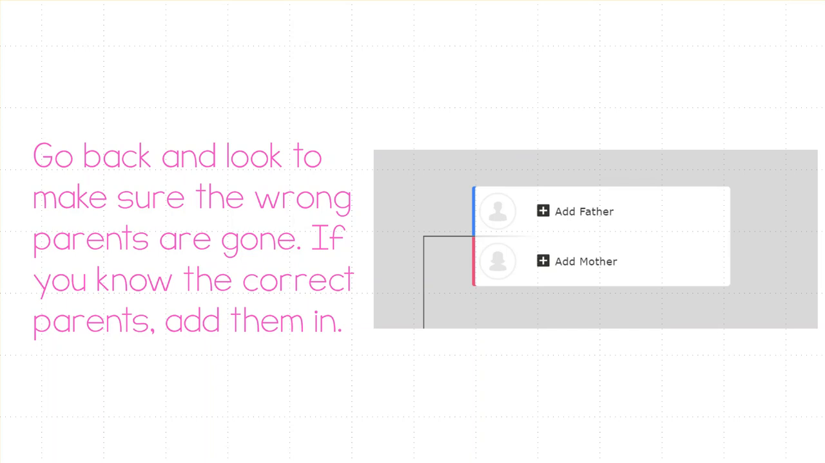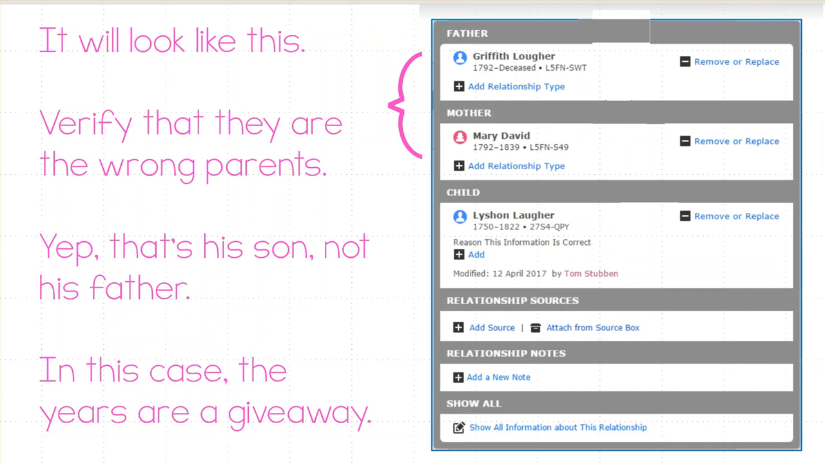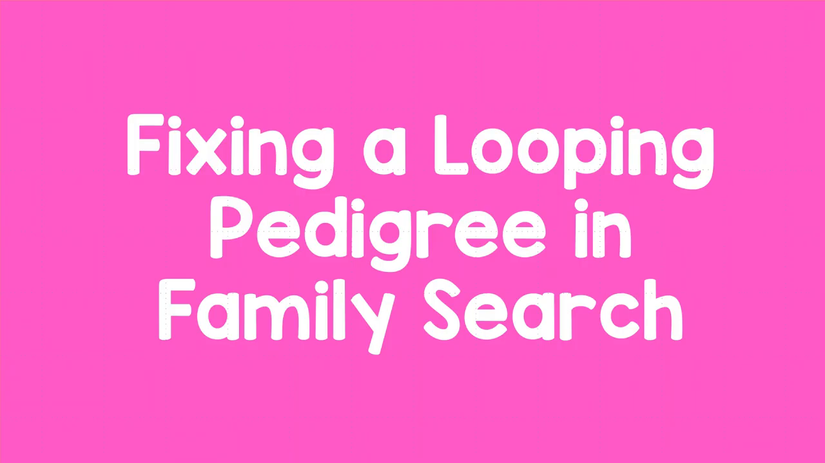That's the whole thing. Really, the only tricky part is verifying who's who, and the fact that you want to click on children and then verify the relationship, click remove, add a reason. Super simple. You could totally do it. And that is how you fix a looping pedigree in Family Search.